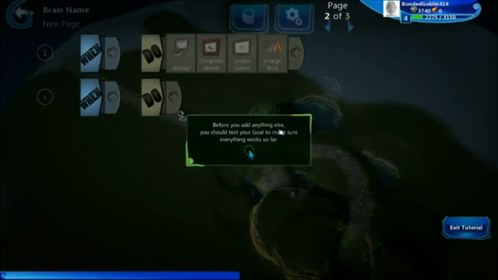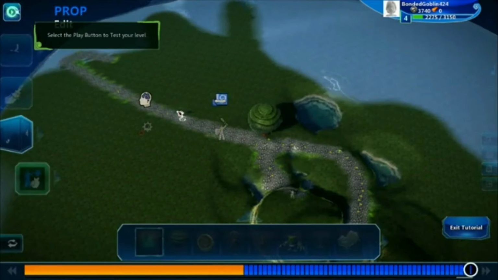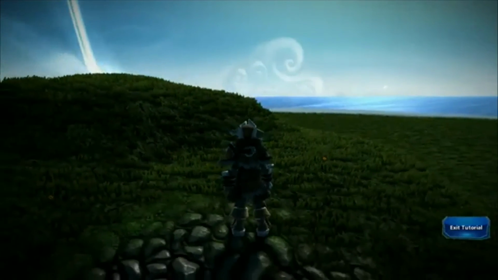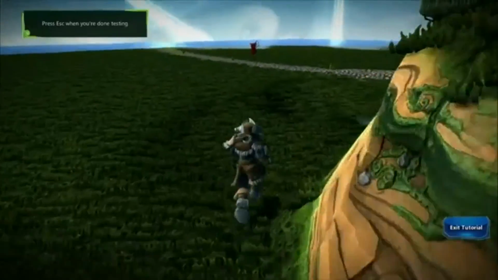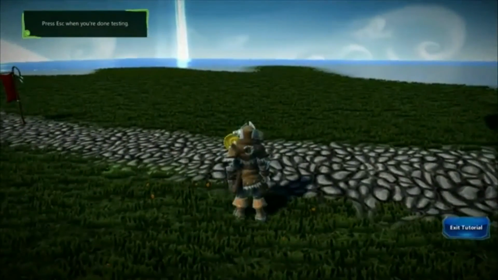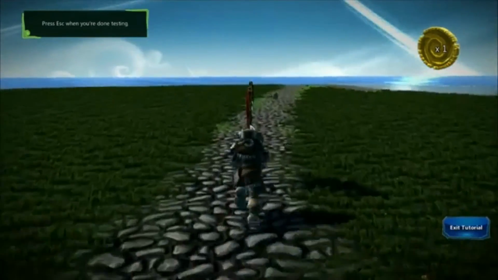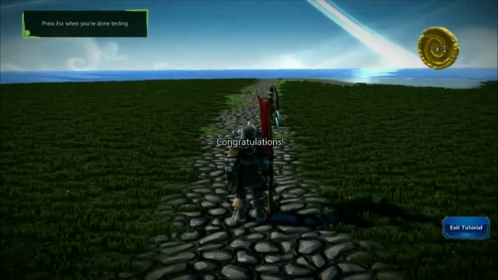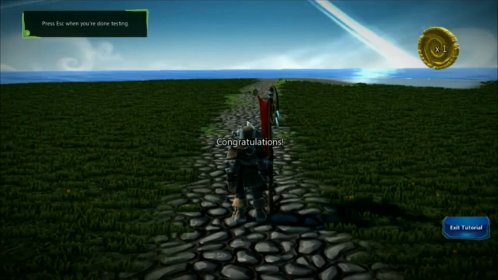Now, let's go ahead and test it to make sure that everything works so far. So let's exit out of the brain editor, select play, and here's our character. Let's get our character to find the path, walk through our beautiful, wonderful looking world, collect a coin, yay, and then hit the flag. And once we hit the flag, we can see that our text, congratulations, pops up, and we know that that piece of it actually works.